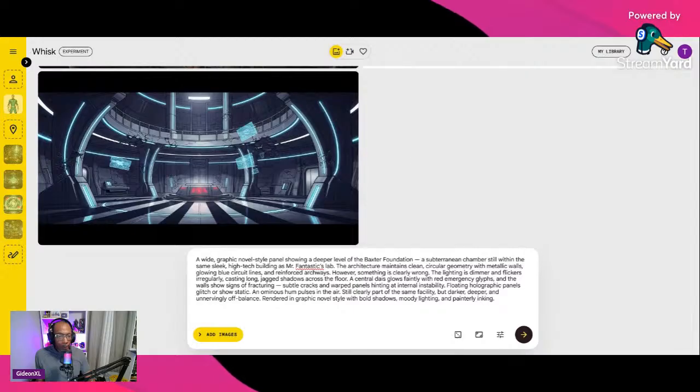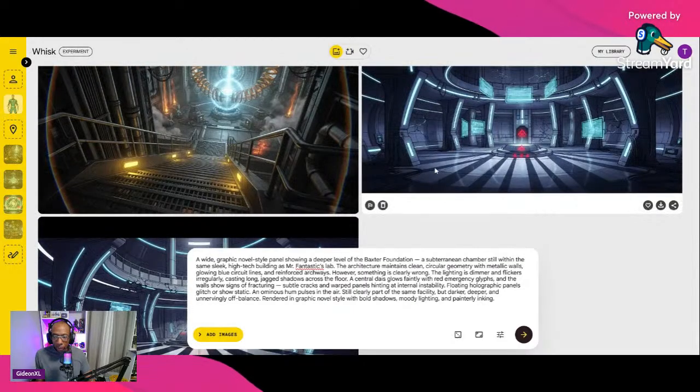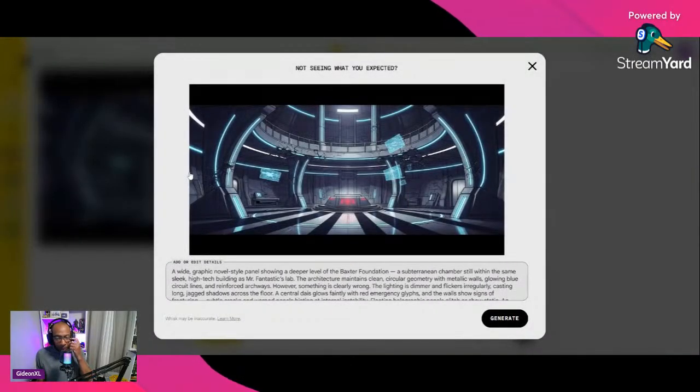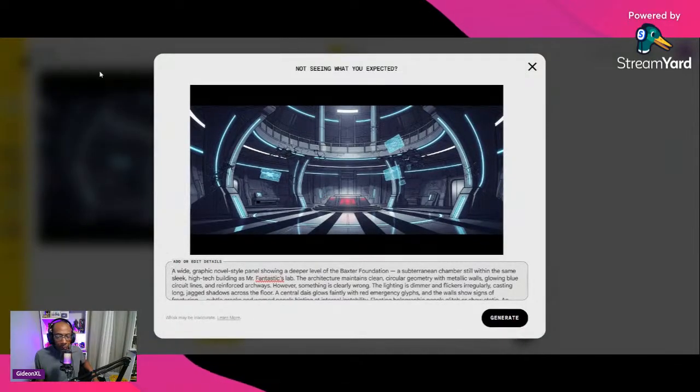Does that look like Reed's basement in the Baxter building? Can we go with that? I think maybe I'd like that. Does that look enough like what we want? I think so. We'll go with that.